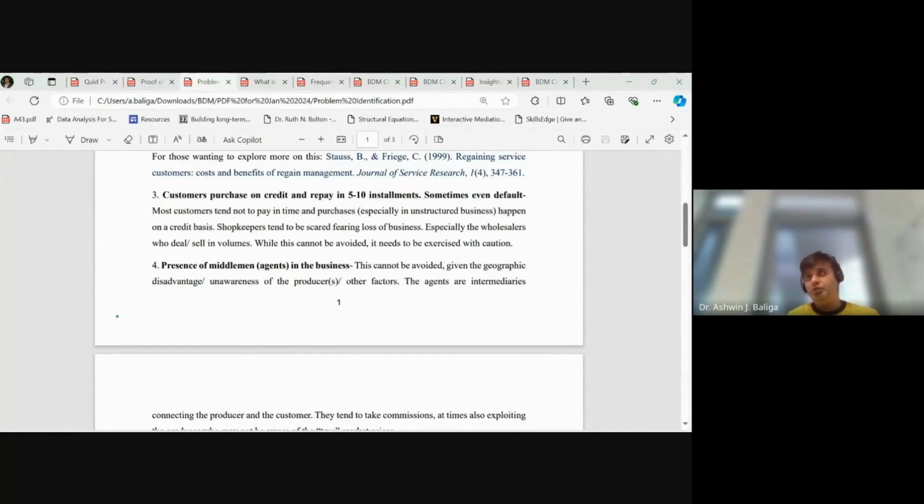Whenever we have a wholesale shop, my brother has a wholesale business, people do not pay them on time. They take it on credit and they pay, let's say, after 5-6 months. Do we have information on this? The answer is yes. Presence of middlemen or agents in the business, can we do something on this? The answer is still yes, because when you have a middleman, there are certain commissions involved here. So you can compute commissions. The business will have information on how much commission was paid, and so on. So can this be used? The answer is yes.